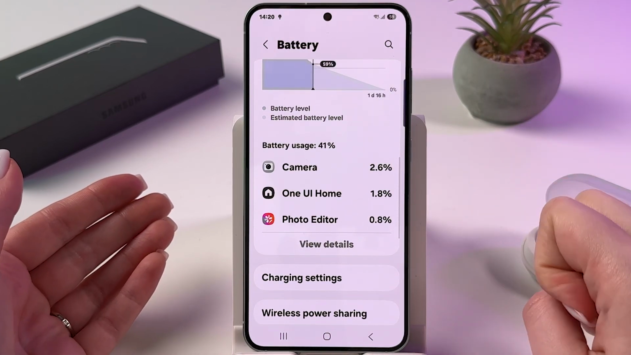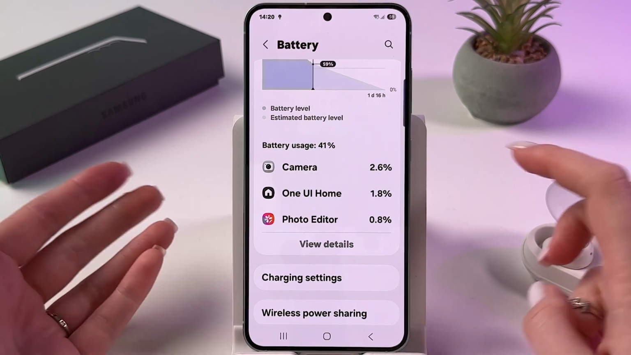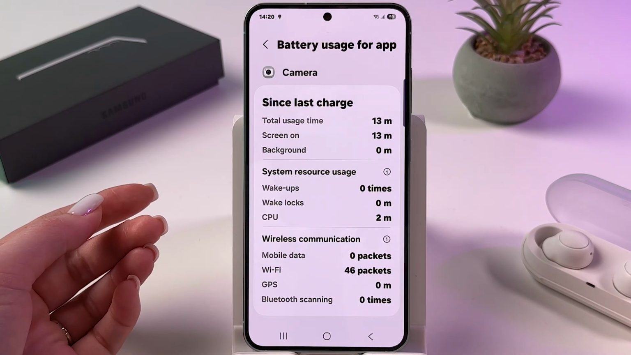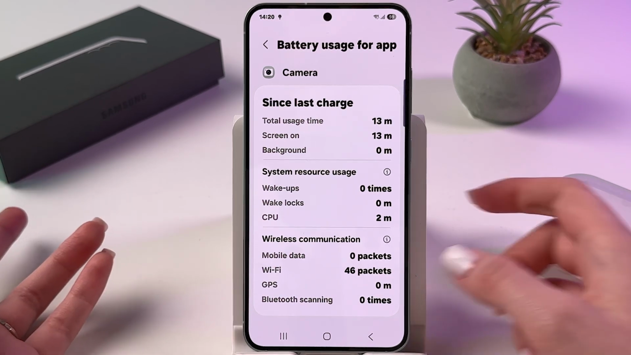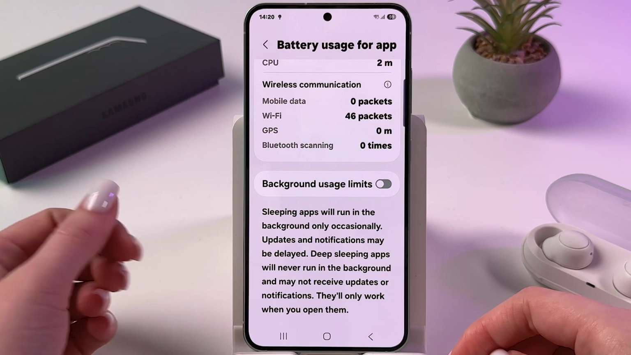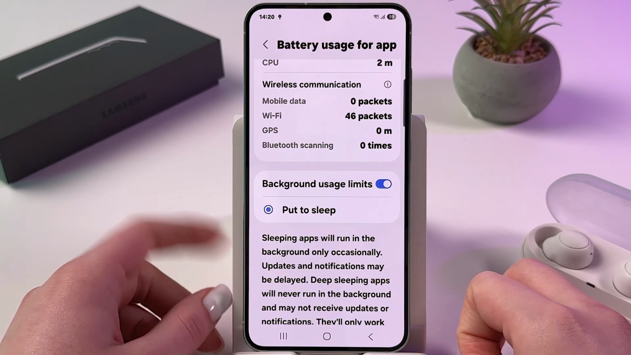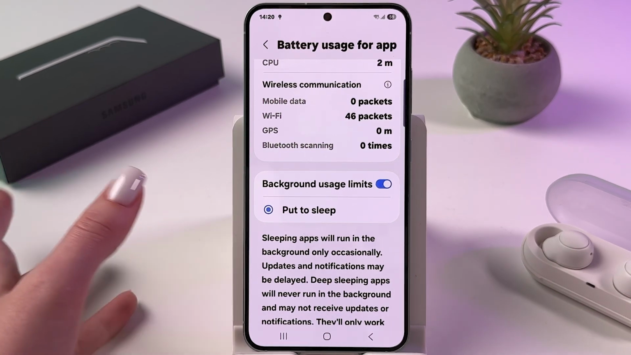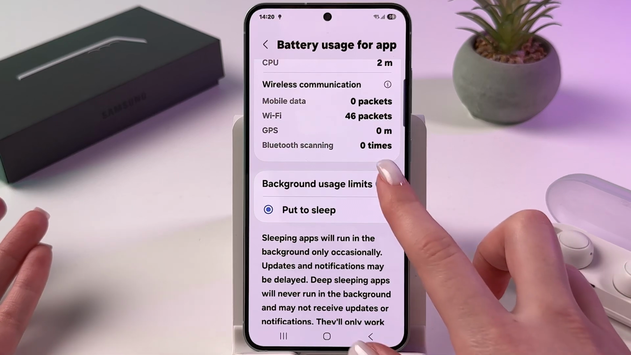And as you can see, in my case, the camera drains the battery the most. You can tap View Details, tap on Camera, and check total usage time, screen on, background, and so on. And if you scroll a bit down, you can enable background usage limits and put this app to sleep. So it can occasionally stop this app from running in the background.